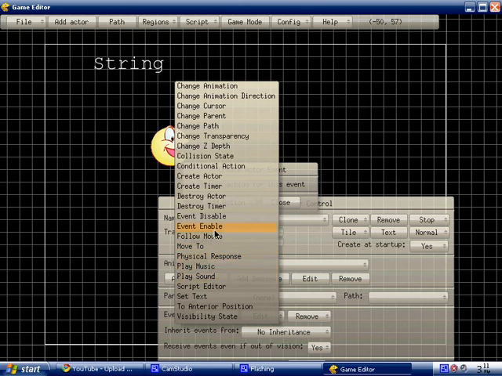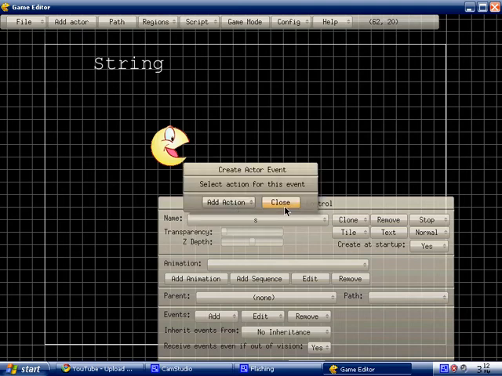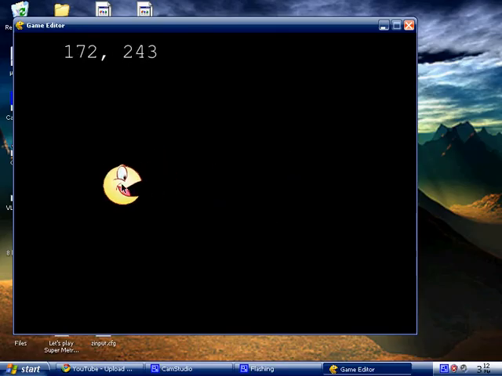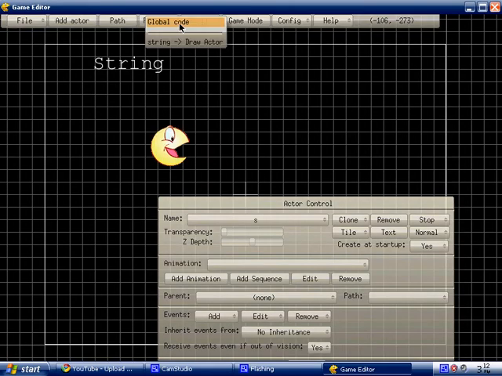To see how that works out very well, let's have him follow the mouse by using create actor. Where is it? There it is. Follow mouse, both. Add, yes, close, game. As you can see, our one variable is holding both the player's X and Y. That's pretty much how arrays work.